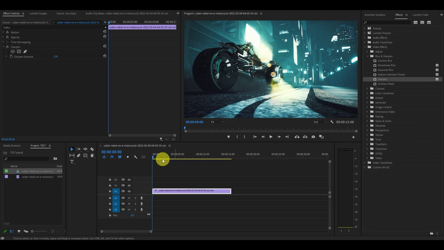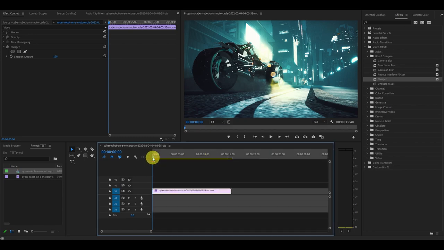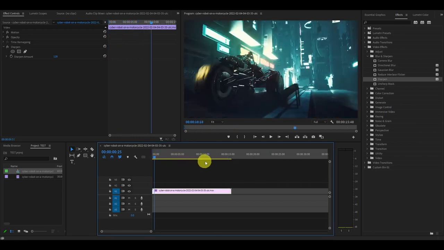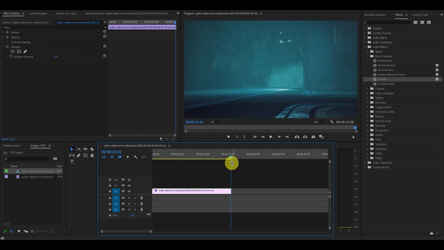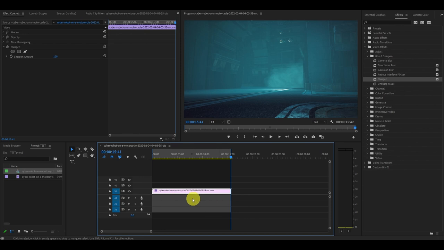First thing, you'll want to go to the beginning of the video clip and hit the I key. Now, go to the end of the clip and hit the O key. You'll now notice your timeline has highlighted your clip with a gray segment.